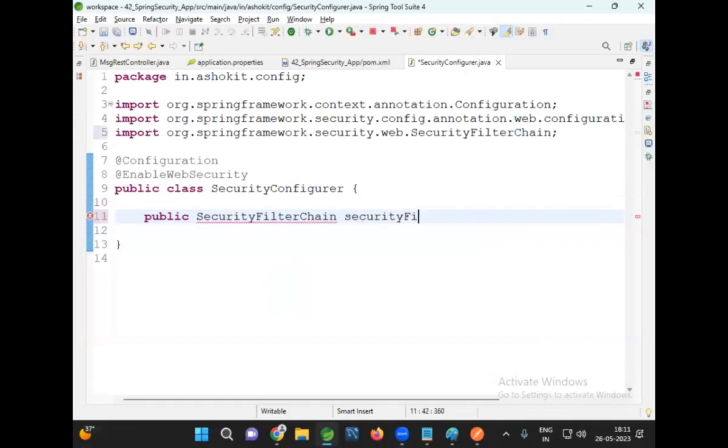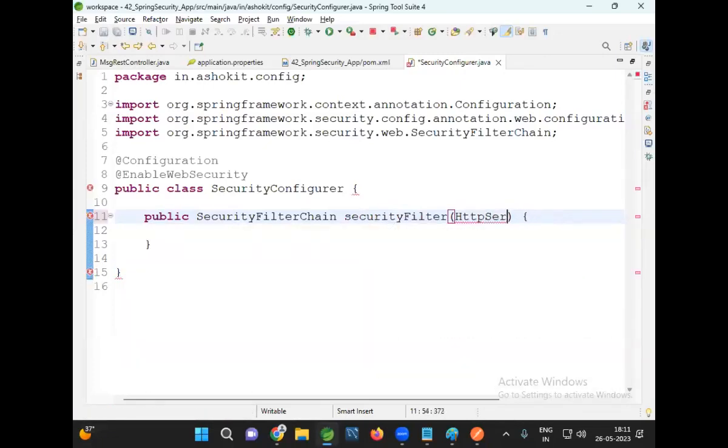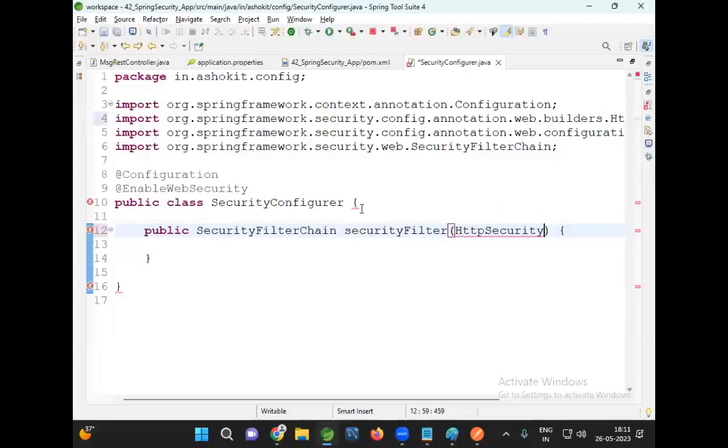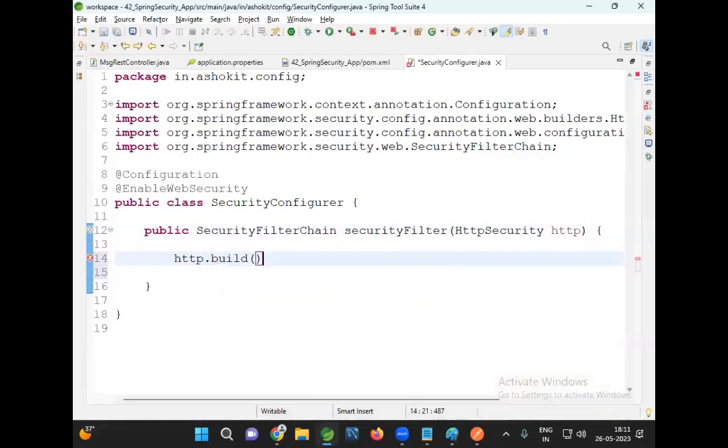Now I will write the security filter. For this security filter, I need to customize the security based on HTTP. So let me go for HttpSecurity. Now http.build, I am using.